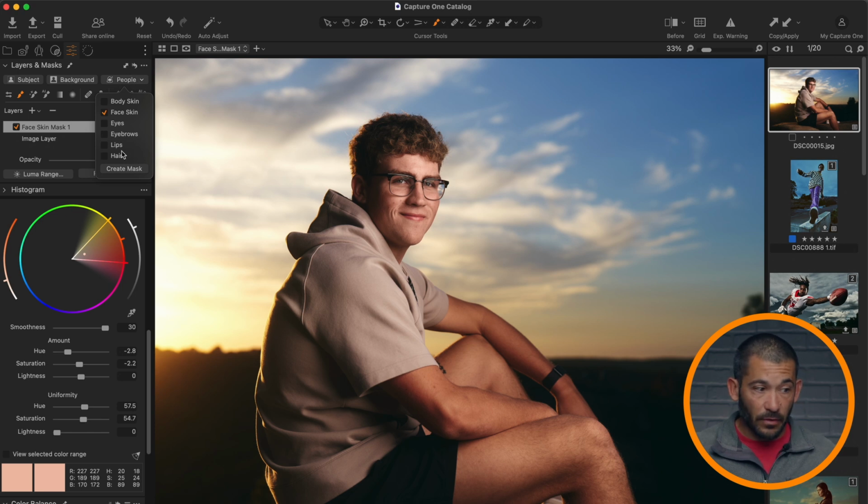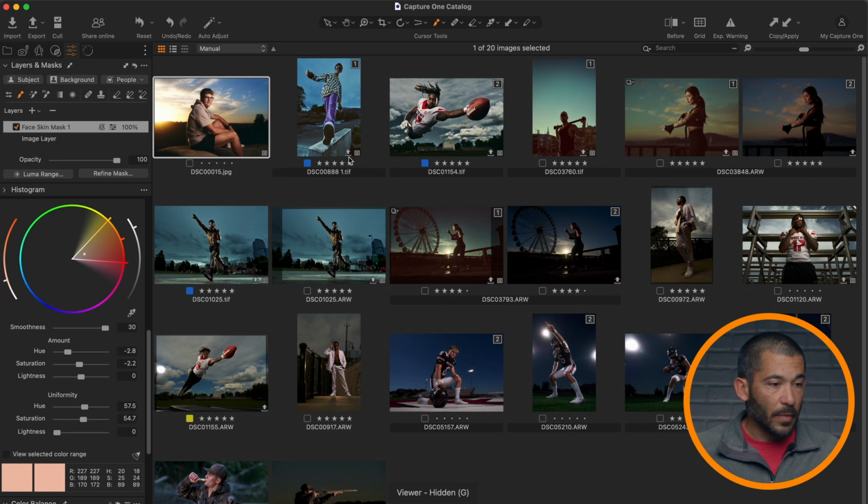You can change the color of somebody's lips if you wanted to, or even brighten or darken their hair, depending. So a lot of different options here to play with now, more than we had before. Okay, so that takes care of the masking part. Now let's go to color match, which is really what I wanted to talk about today.